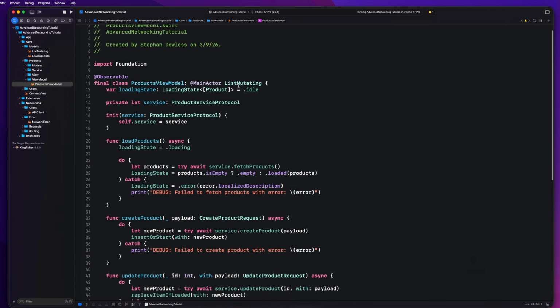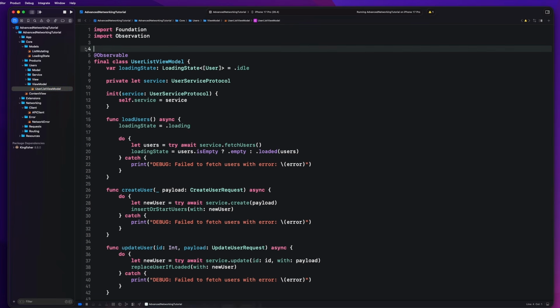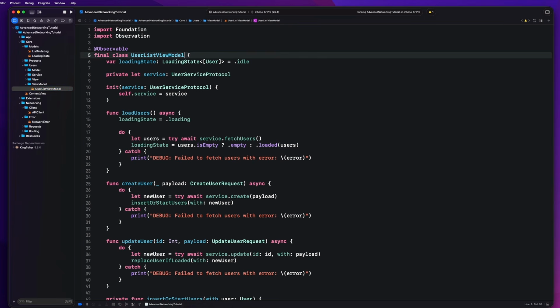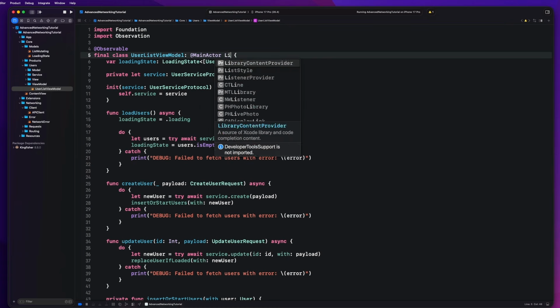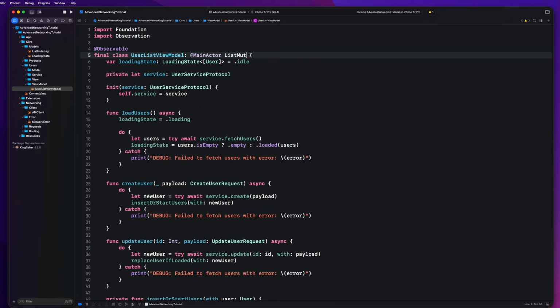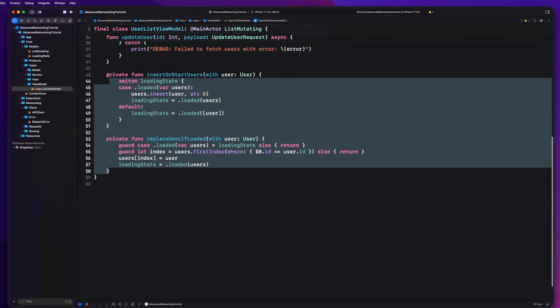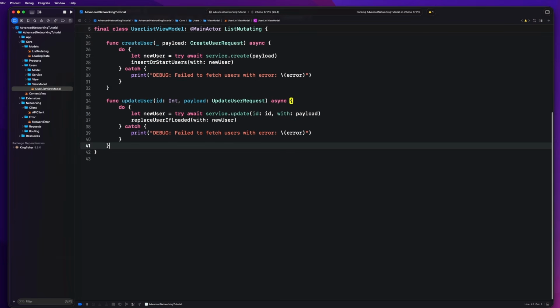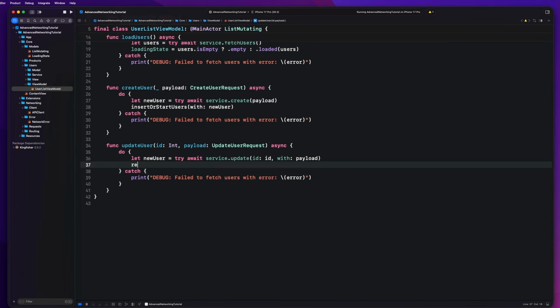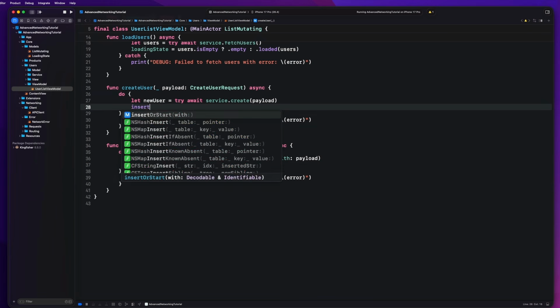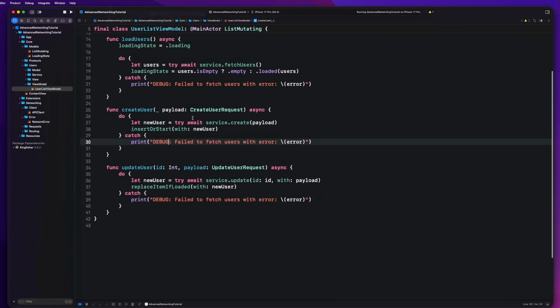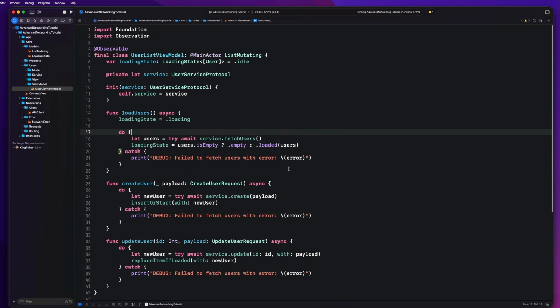So we can now go do the same thing inside of our users view model. So let's see, go to users, go to view model, delete MainActor conformance here, and we will add conformance to our protocol. @MainActor ListMutating. There we go. Everything there is good. We go here, remove these two functions. We don't need the delete helper, but you guys will be able to now see that we can just say replace with that new user and insert or start with our new user. And that is a successful refactor, guys.